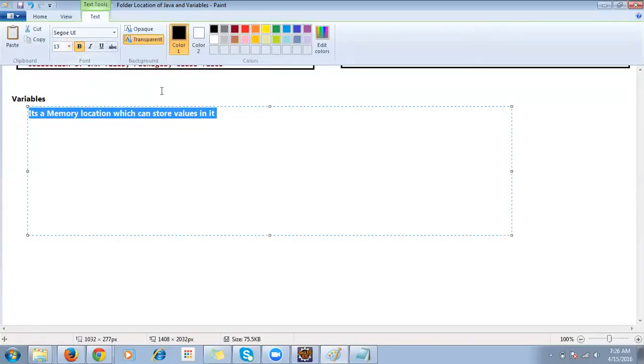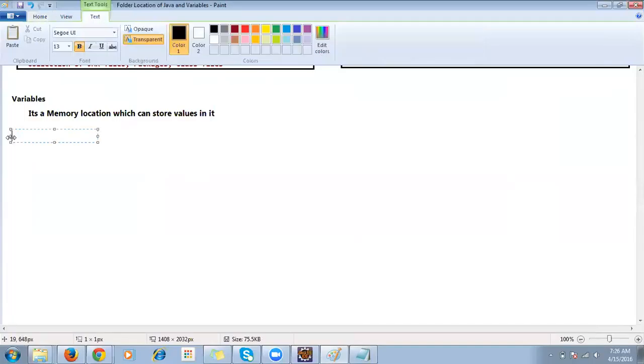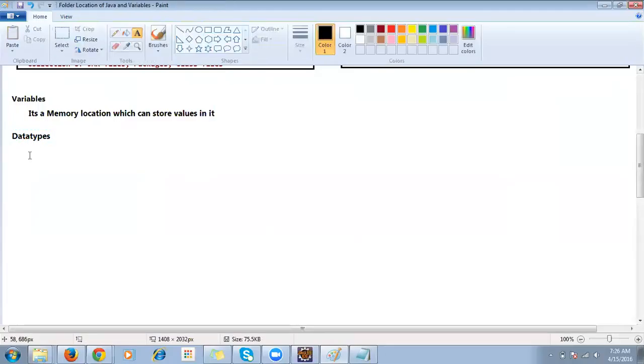Clear? So in Java, there is another concept. Not just in Java, in all programming languages, there is another concept called data types. You might have heard about this one. What do these data types mean? What type of data can I store in a variable?